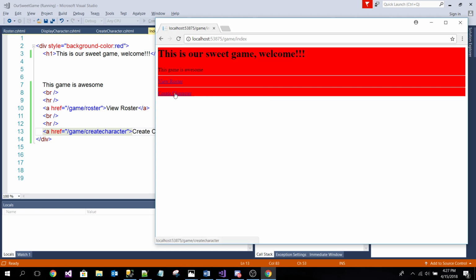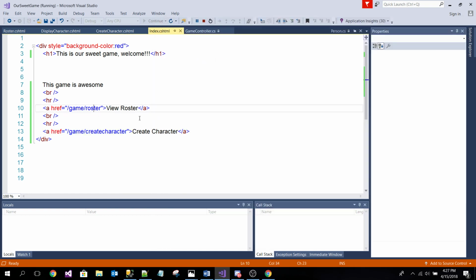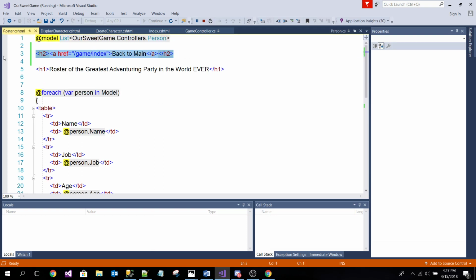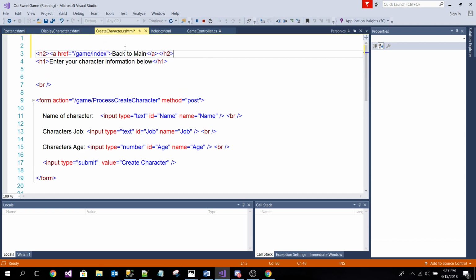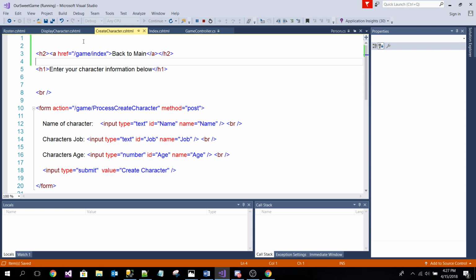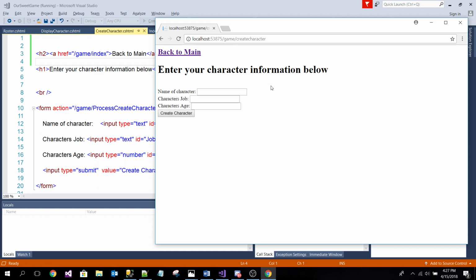Let's say, though, that I am here in the create character and, you know, I don't want to create a character anymore. I want to go back to the main. So we sort of need a way to go back here as well, right? I mean, it sort of makes sense, I think, in a way. So let's just put this code here. And let's do it in the create character as well. Beautiful.